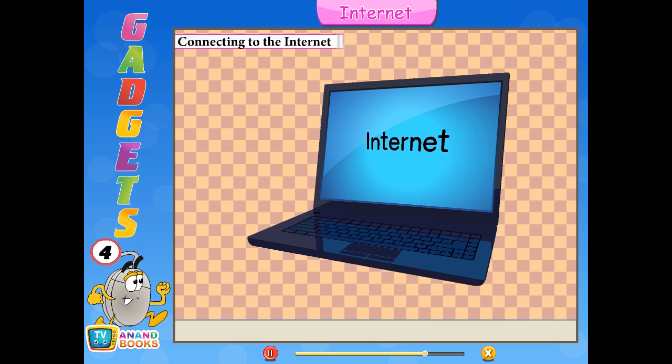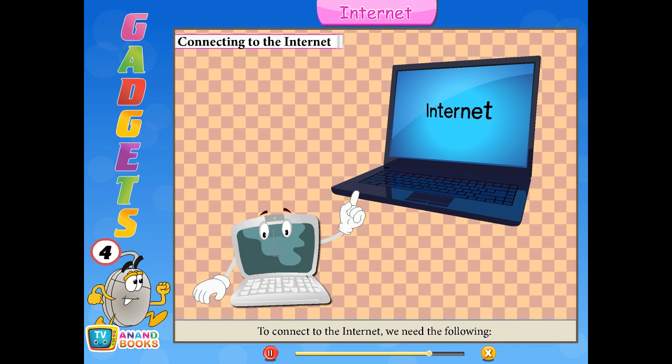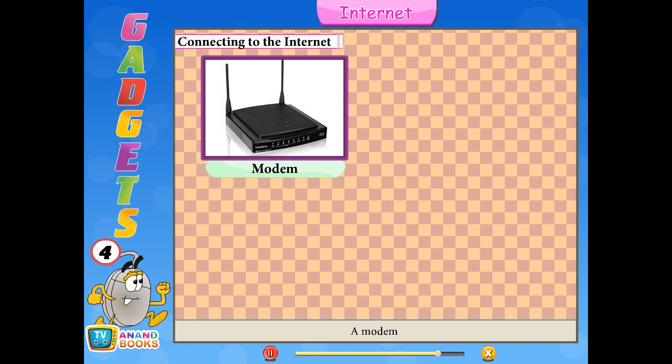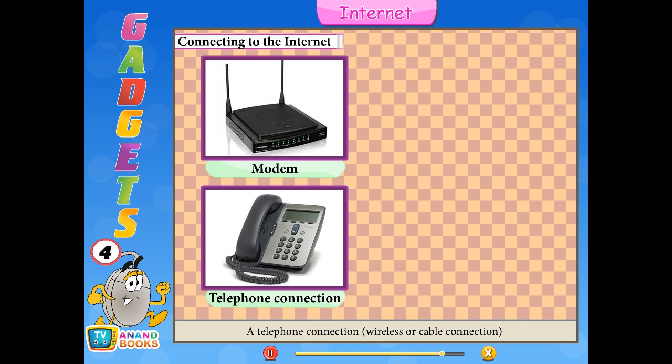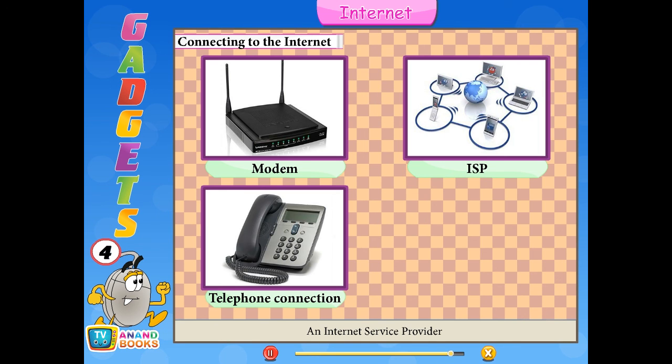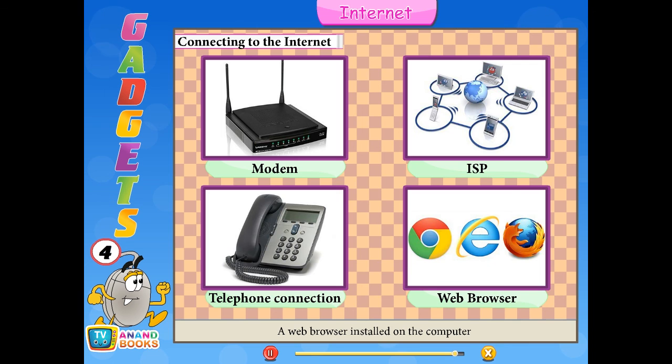Connecting to the Internet. To connect to the Internet, we need the following: a modem, a telephone connection, wireless or cable connection, an Internet service provider, a web browser installed on the computer.